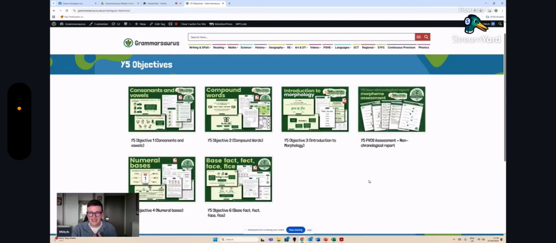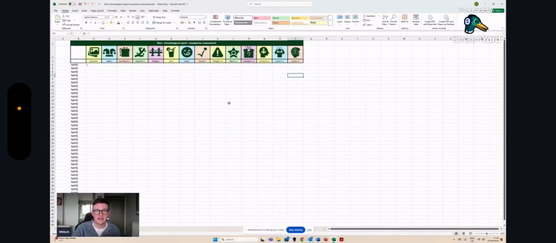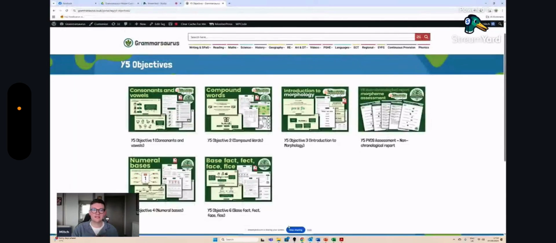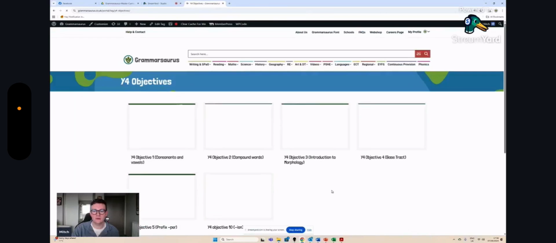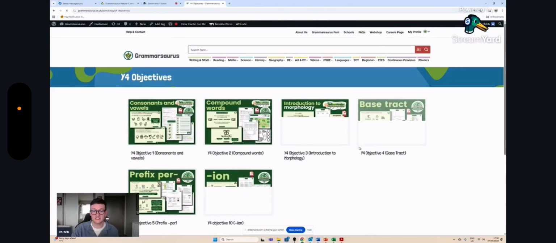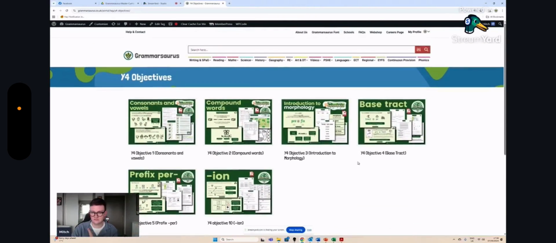So let's say that in that assessment that the children did, we discover in our non-cron here that they didn't know the OUS. So I'm going to put my crosses for these children. They didn't know the OUS from year 3 and 4, etc. So for that reason, I need to reteach that objective. So I'm going to go back to Spelling with Grammarsaurus year 4 objectives, and I'm going to get the OUS, which is objective 4.